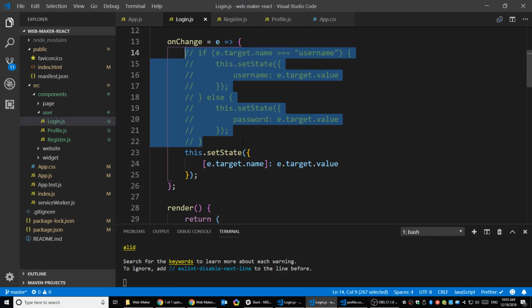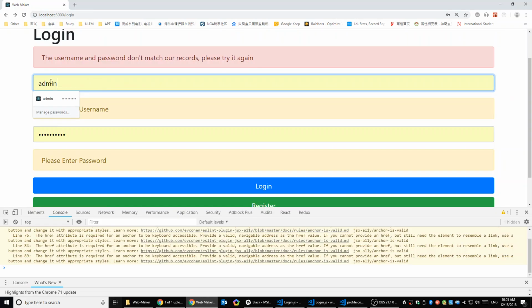Sure. Yeah. What's the objective of this line of code? Why do we write this line of code? The reason? Oh, the reason? Because we want to record what the user typed here. When the user types something here, we want to put the data into some variable, right? So we put that into the state.